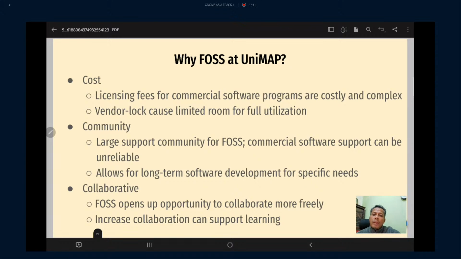And lastly, we hope that University Malaysia Perlis can be part of the collaborative partners for the open source software community in the world, where we can help together to develop or enhance free and open source software, especially for teaching and research.